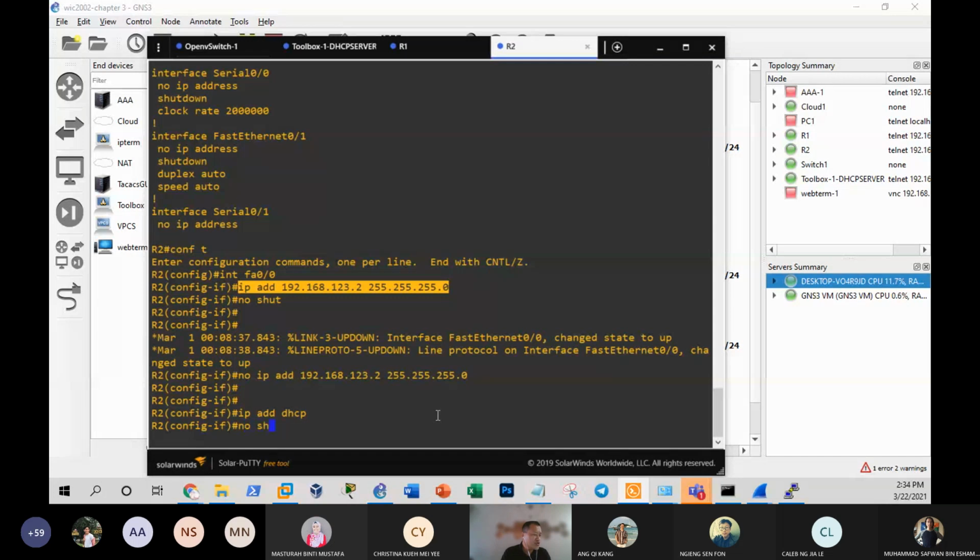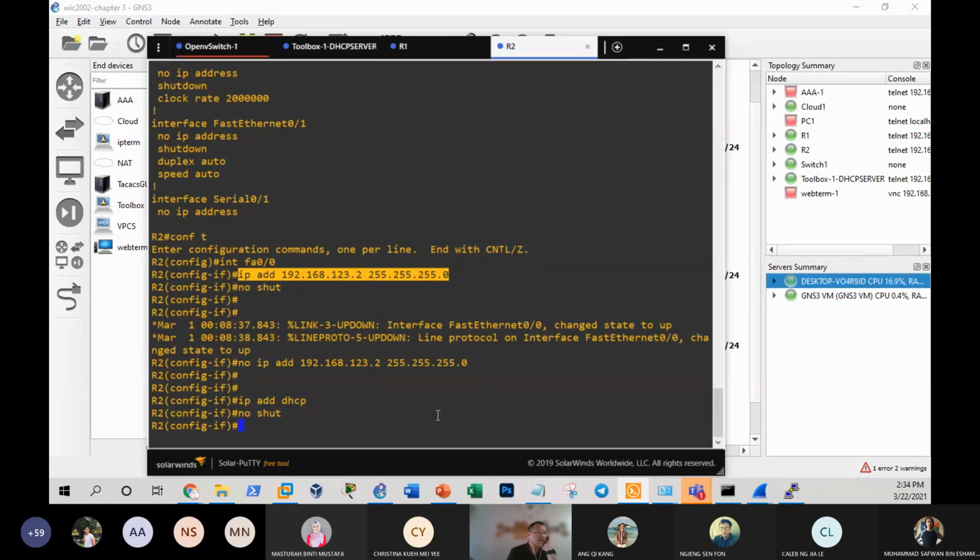And then you no shut. No shut meaning, because by default the line is shut down. See whether we can get the IP address. You need to get the DHCP packet sending, and then you need to wait for a while. I hope I can get this, because before when I tried, I could get the IP address. If not, I have to recheck my DHCP server.